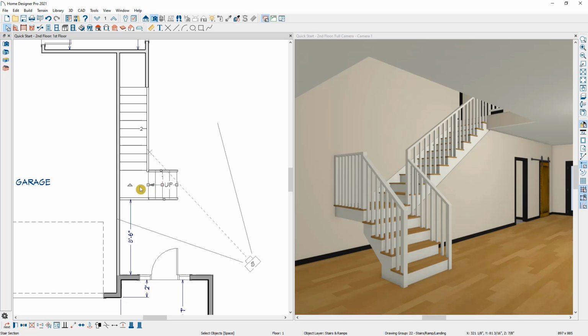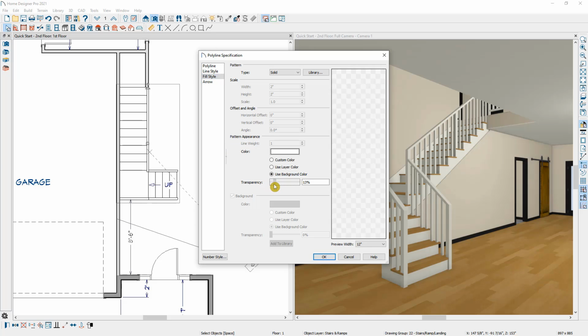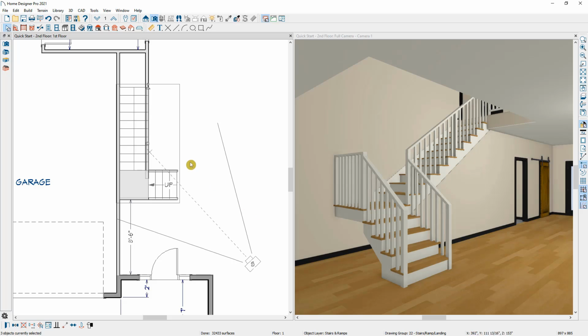So selecting this first stair section and then holding Control, selecting the landing and then the other stair section, and then opening up these objects. If you go down to fill style right here, you can opt to include a transparency, and I'm just going to click on OK, and there you can see where that wall is located underneath those stairs.